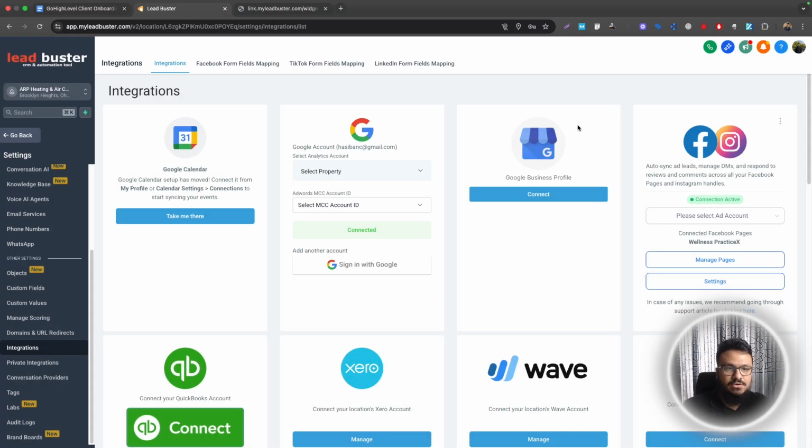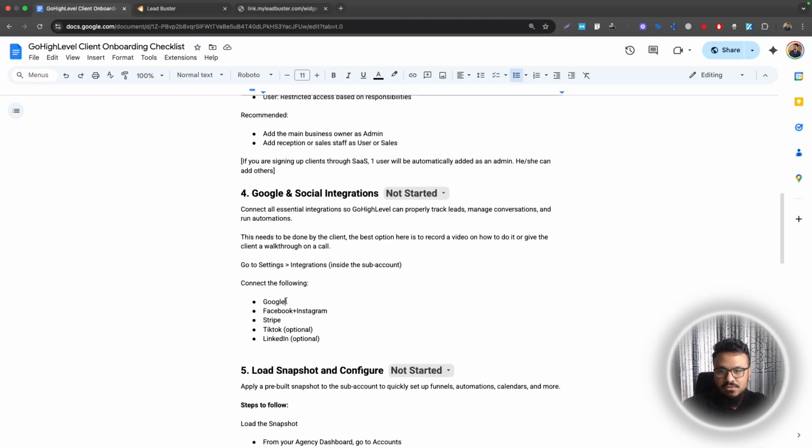Just connect Facebook. So the Facebook messages and the Instagram profile messages end up in the CRM. So they don't have to go to Facebook or Instagram to see the messages or to reply to them. They can talk to them in the conversation area. We have done Google, Facebook, Instagram.